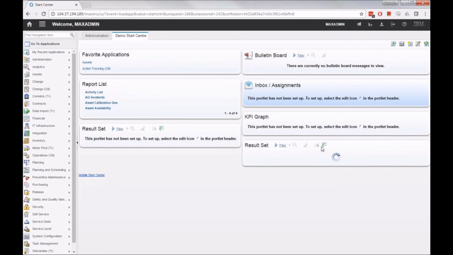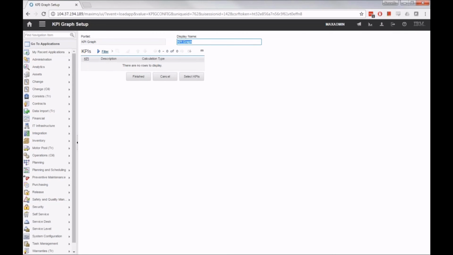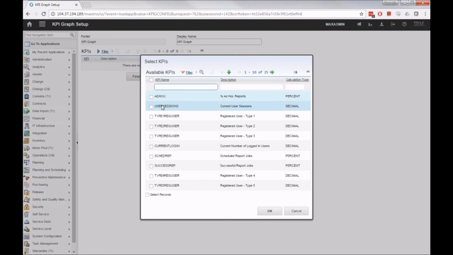So now let's work with the more interesting portlet. Let's go KPI graph. As I said, KPI graph can display one or many KPIs, but we're going to keep it as one here, so we're going to see the meter display that it has. So we're going to just simply click KPI. See, all the menus are consistent, so it's pretty straightforward to set up your portlets. So let's have current user sessions. How many users are using Maximo currently?